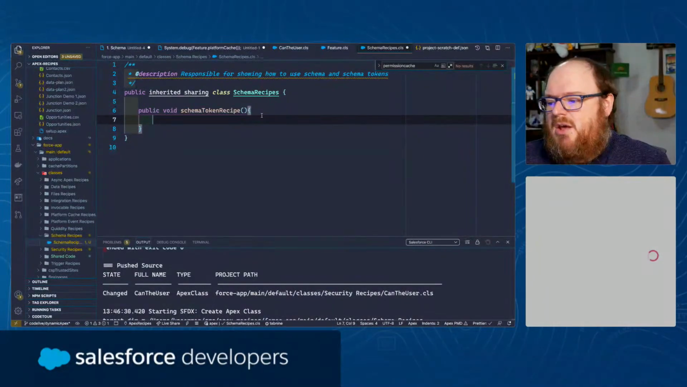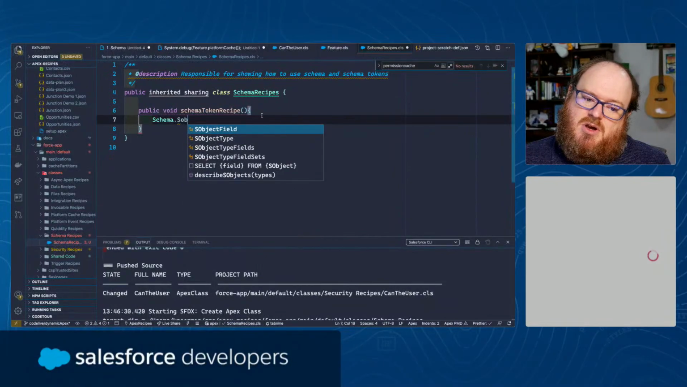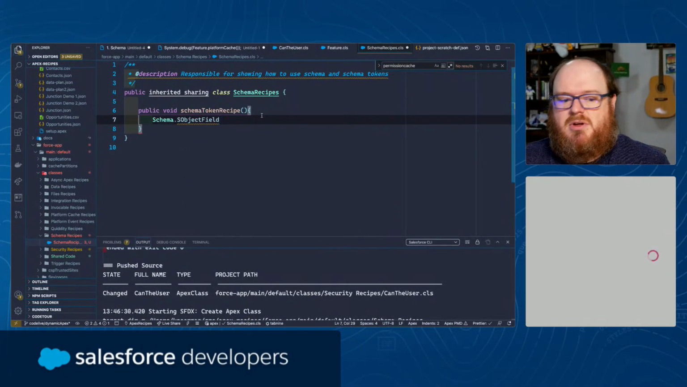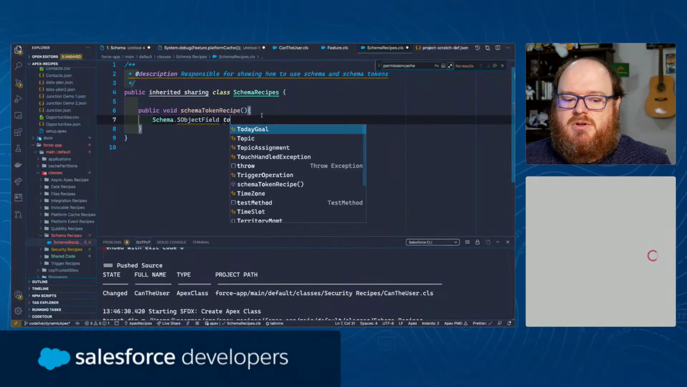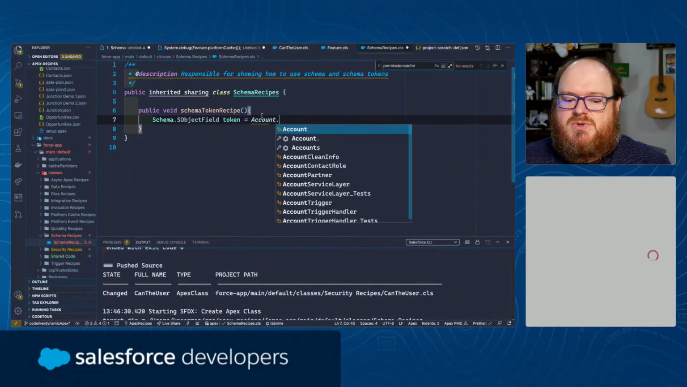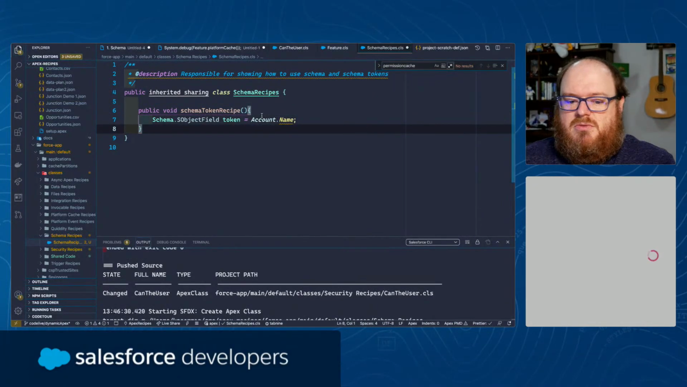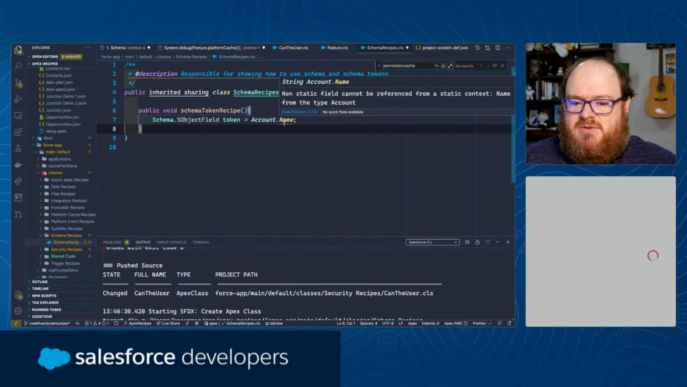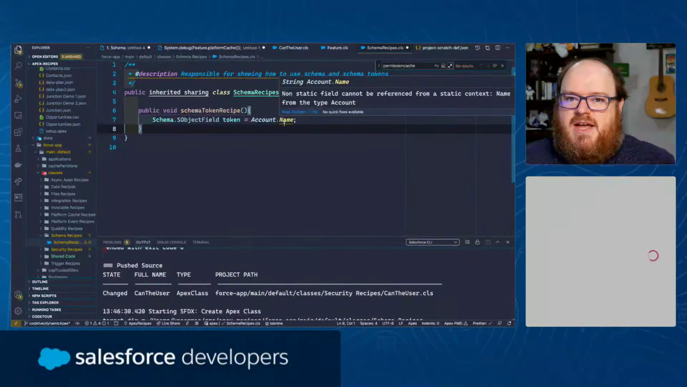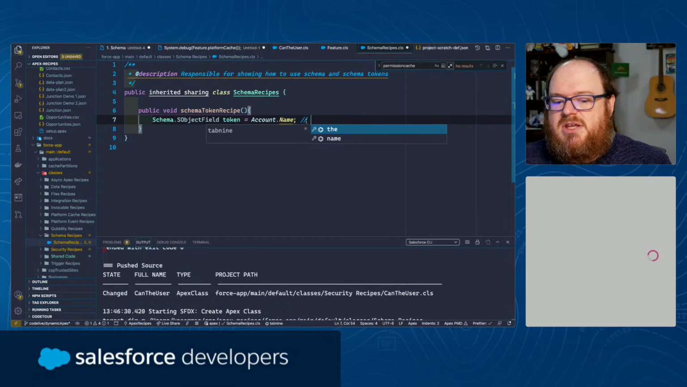Pretty simple. All right, so we're going to do Schema.SObjectField, and we're going to call this token, is equal to Account.Name. Now, you'll notice I get a little squiggly here. It's not real sure what this is about. It's telling me that it can't access the static. It's not a static property. In this situation, you can ignore this, because what we're doing is setting the schema token.